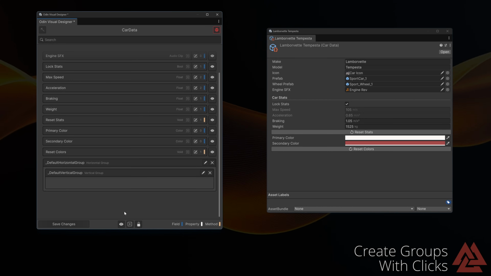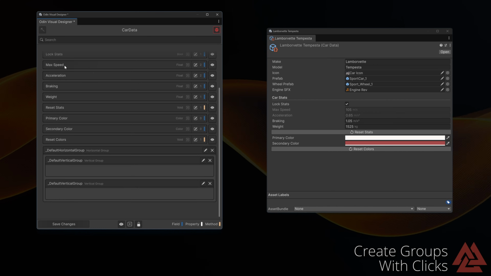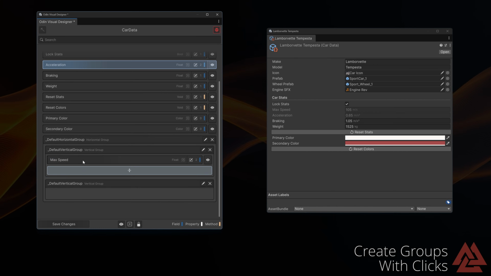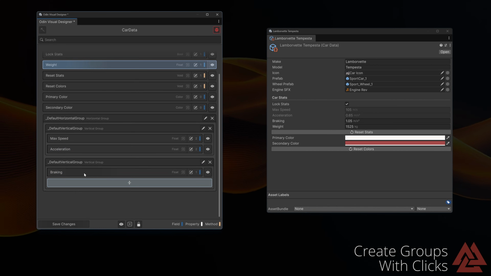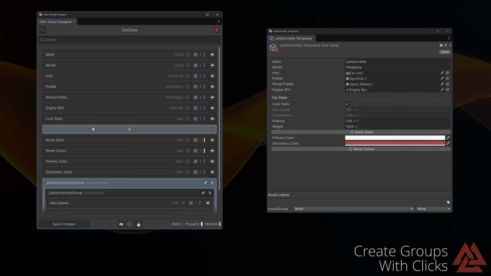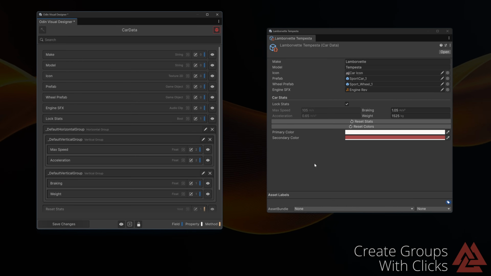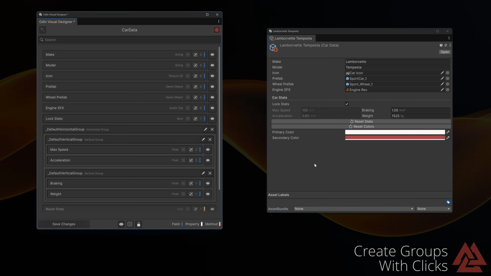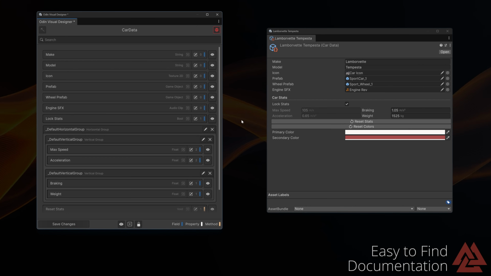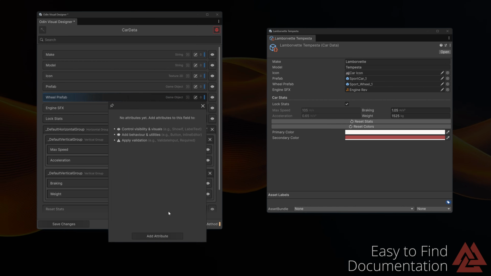Create any type of organizational group with just a couple clicks. Fields can be added and removed from groups by dragging and dropping. This even works with nested or compound groups. For example, two vertical groups inside of a horizontal group to create columns, making it extremely easy to reach your desired layout in seconds.